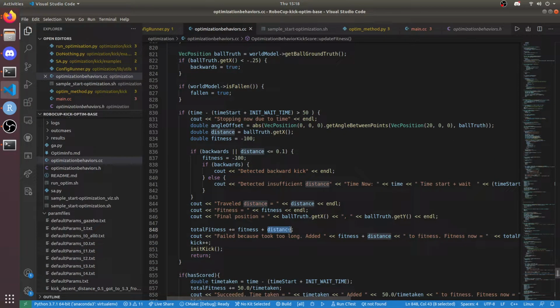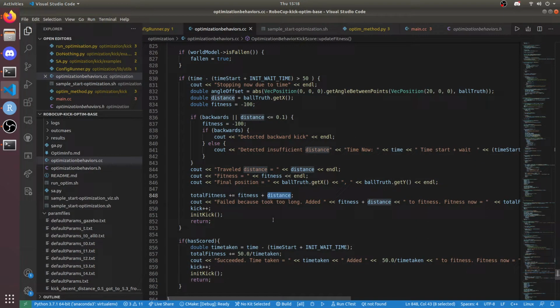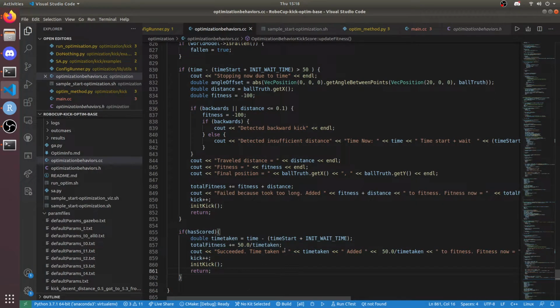And then you get a better score if you score as well. So you get a better fitness if you score the ball in the goal, which can be seen here. Cool. So that's kind of how the tasks are working.